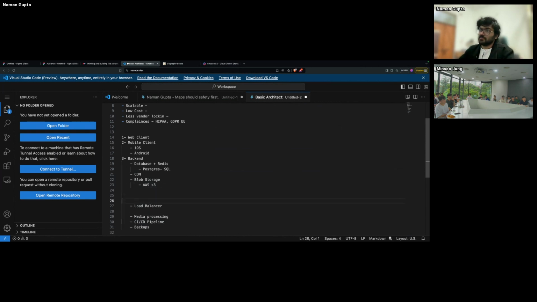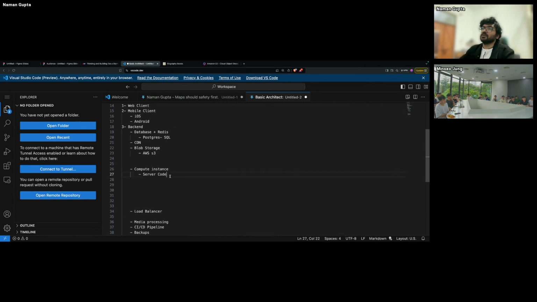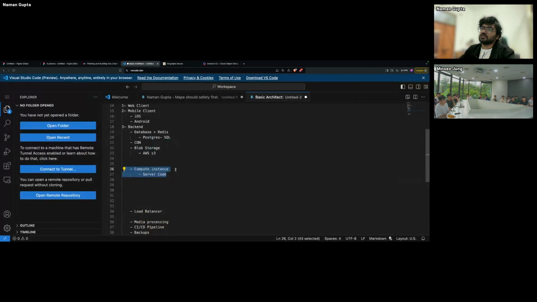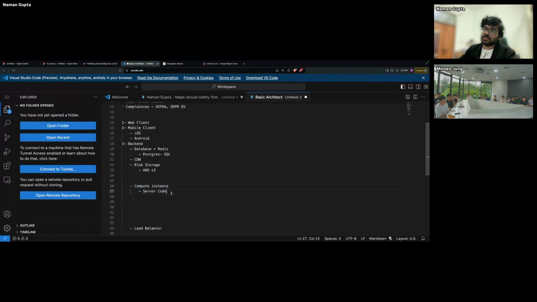Okay, there is one compute instance on which your server will be running, the server code. By this particular term, I mean the server code. Suppose you have built an application and your own server which will be handling all the requests. Then we have to deploy it somewhere. For that, we will be using a compute instance.